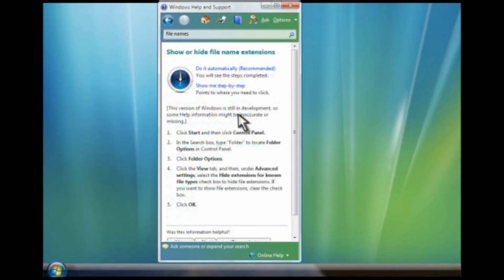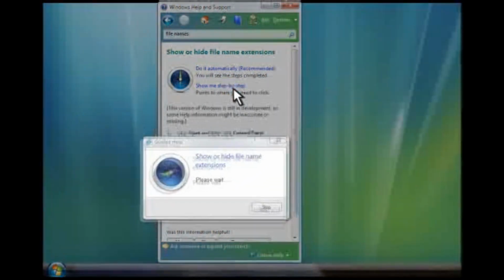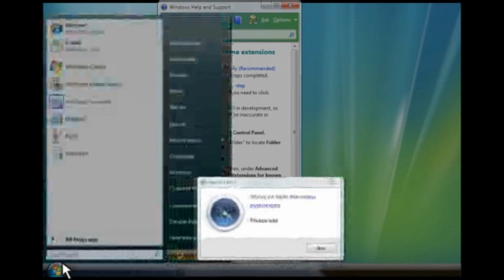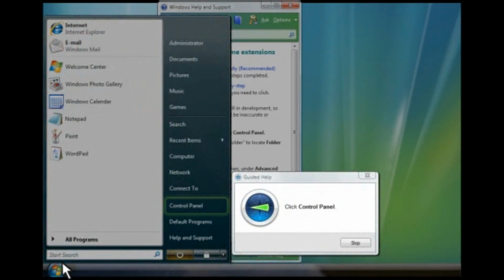When you open some results, you'll see this blue compass. This means that a tool called Guided Help can automatically perform the steps needed to complete the task. And when you click here, Guided Help leads you through the steps one at a time. Notice how this pointer and the green box show us exactly where to click. When we complete this step, Guided Help shows us the next step. It's a great way to learn how to accomplish a task.